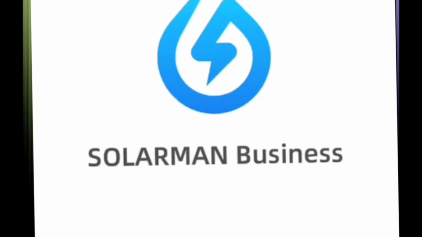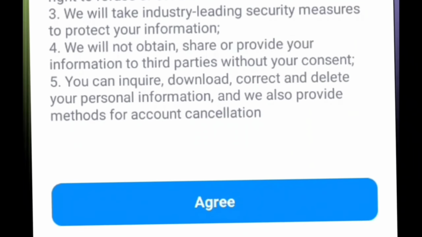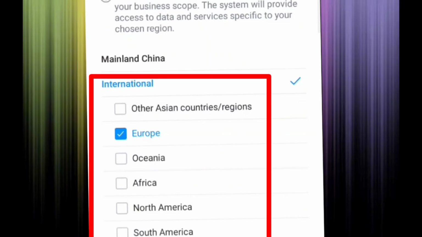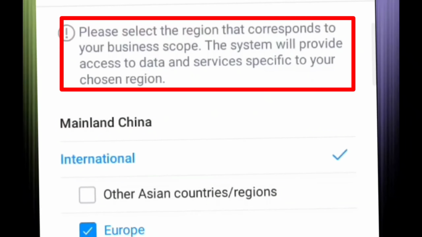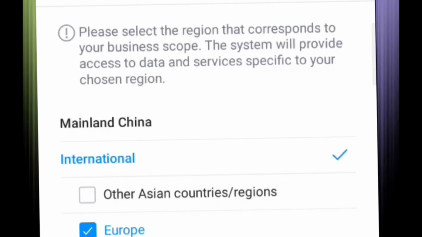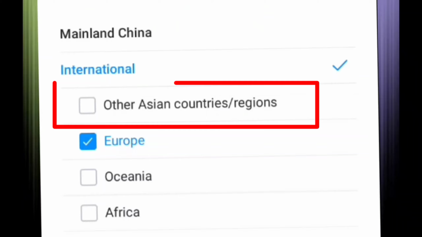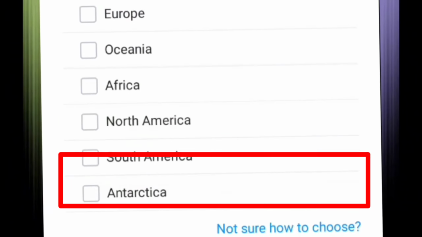Press Agree for their service agreement and privacy policy. After that, select the region that corresponds to your business scope. The system will provide access to data and services specific to your chosen region. For me, I check other Asian countries or region. Then I click Confirm below it.